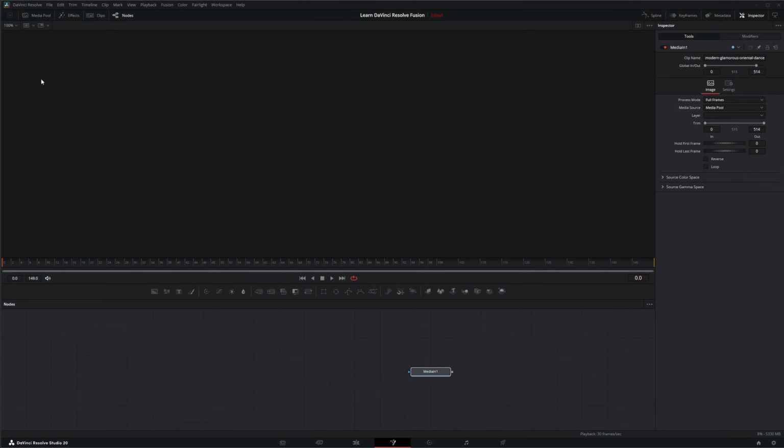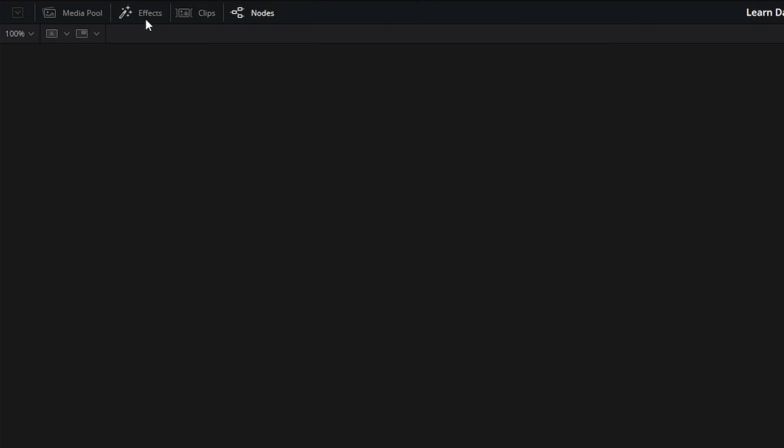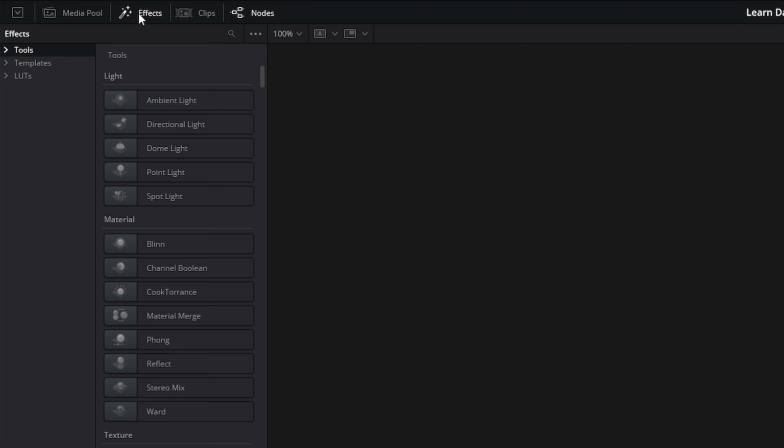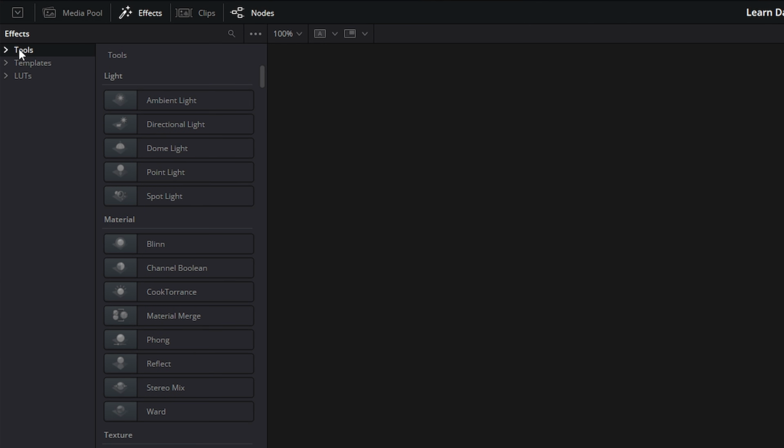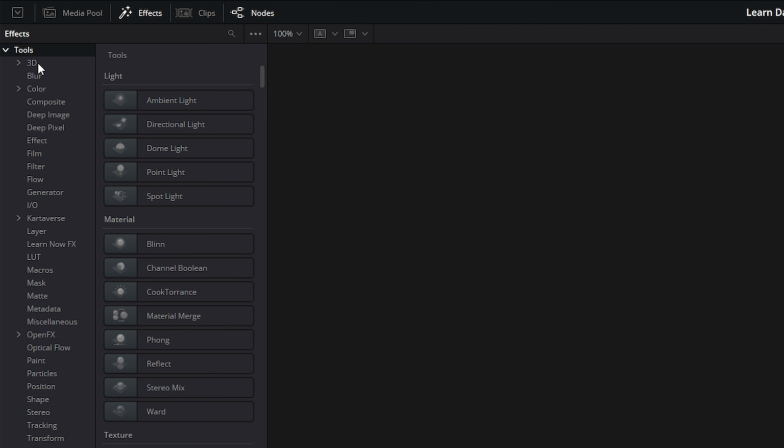So within Fusion, if we look up top here, we've got this little effects panel. If we select it, we get a little drop down with a whole bunch of different selections. And it doesn't look like a whole bunch, but there is a whole bunch. And what this tool is, these are all the nodes available within Fusion. So if I select my little drop down, you can see it's broken up by categories. So if I select 3D, all my 3D tools will be listed.